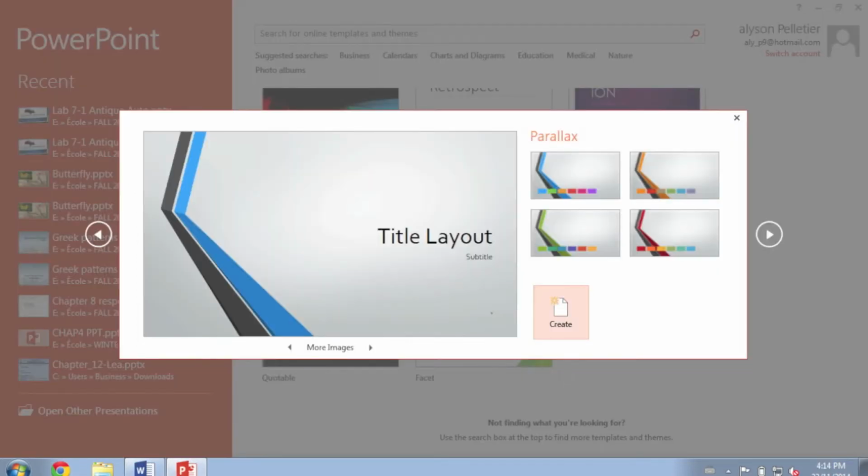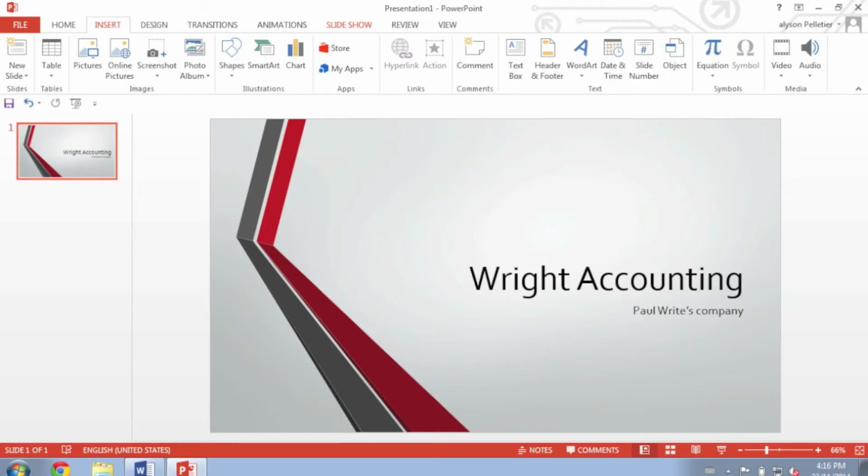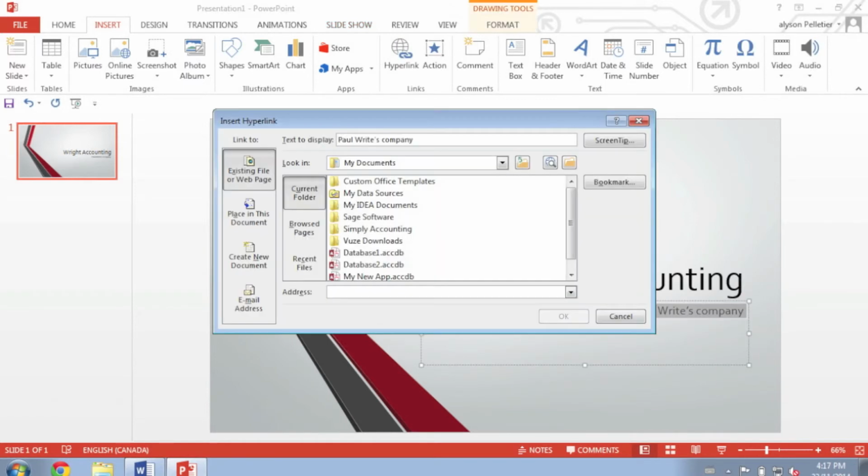Now, it is time for Paul to create his PowerPoint. First, he uses a template named Parallax and applies a red color theme. On slide 1, he inserts the name of his company as the main title. The subtitle is written to create a hyperlink. The hyperlink links to the official website of Paul's company.